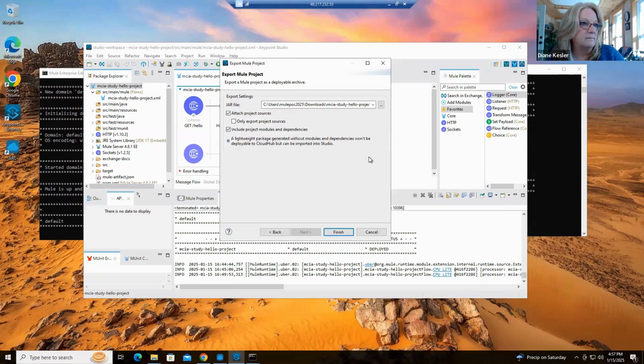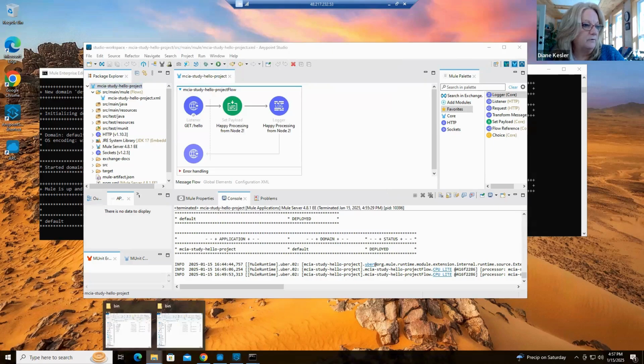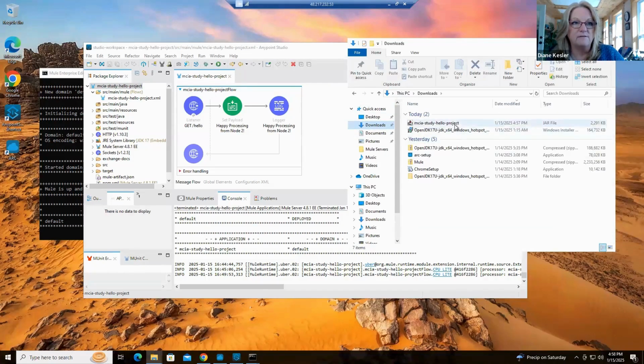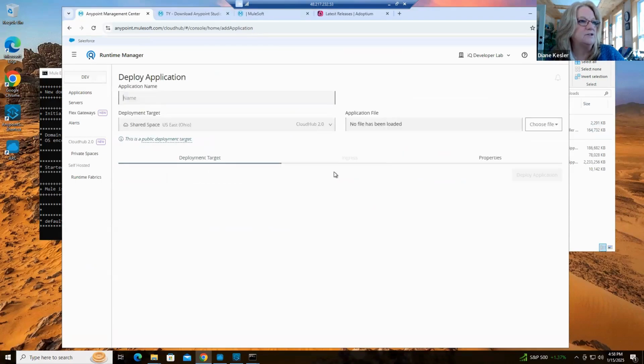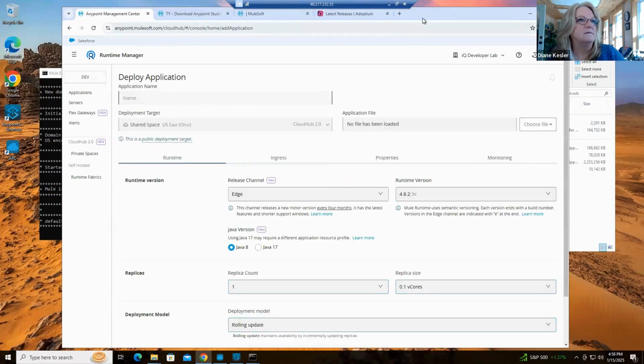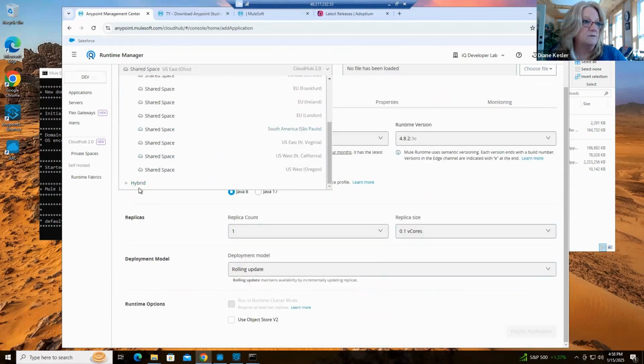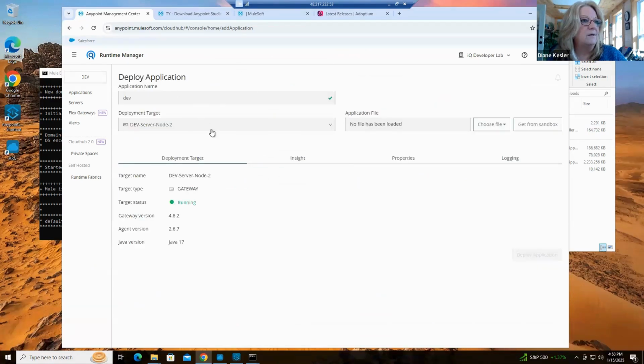There it is. It's in my download folders here. Everything's behaving so far today. Yay. It wasn't yesterday. So I'll go to Runtime Manager, deploy the application, and in here I'll go dev. Well, actually, I'm deploying to my server. So I want to come down here to node 2. There we go, node 2.